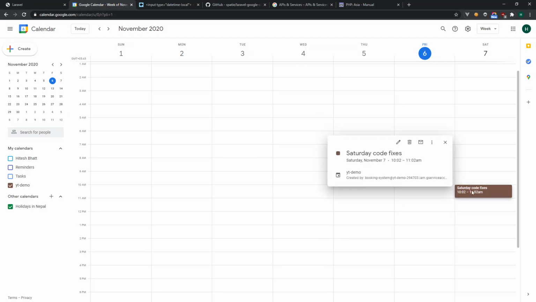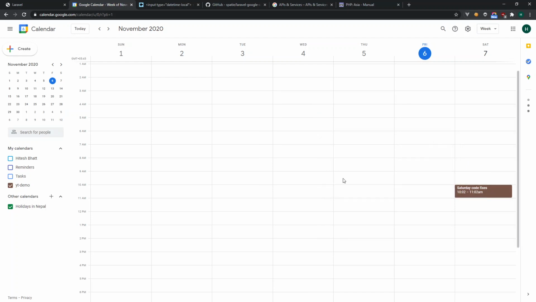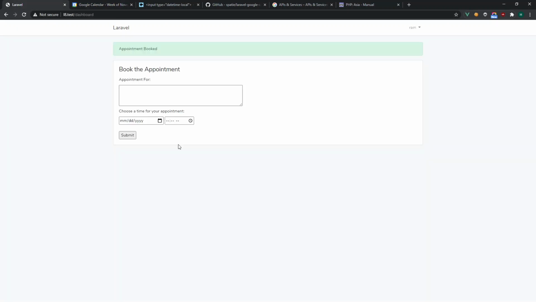Saturday code fixes, and then I can follow up on this event. With this Google Calendar, I will get a notification on my mobile, I will get it by email, and I can alter many things like notifications, all details. Yeah, so let's build this.